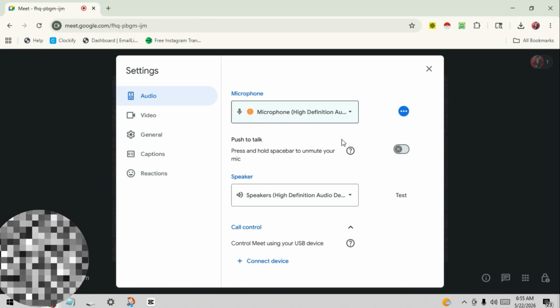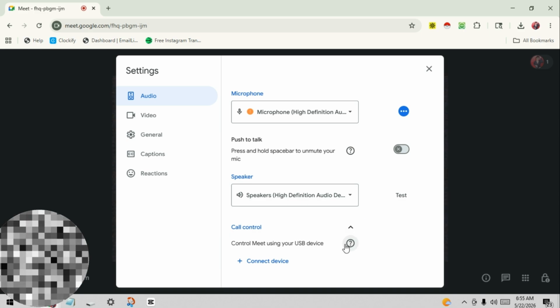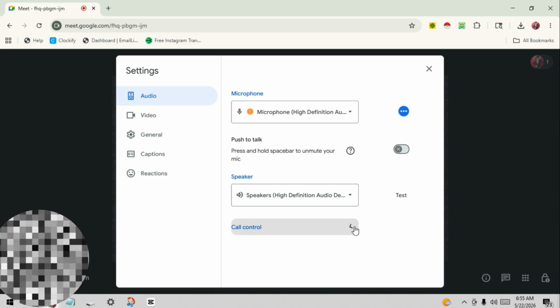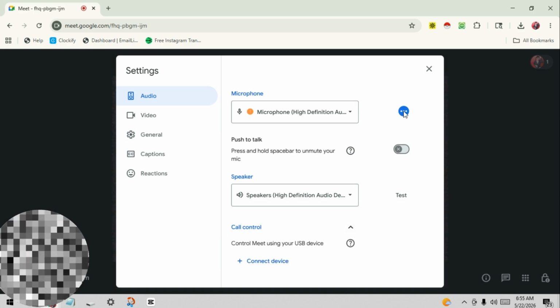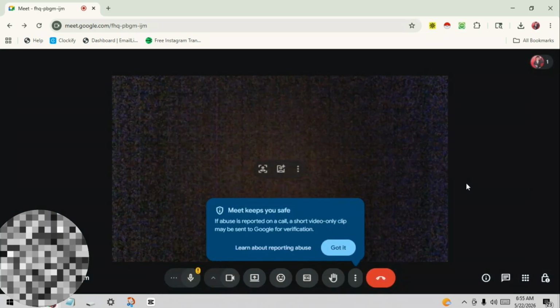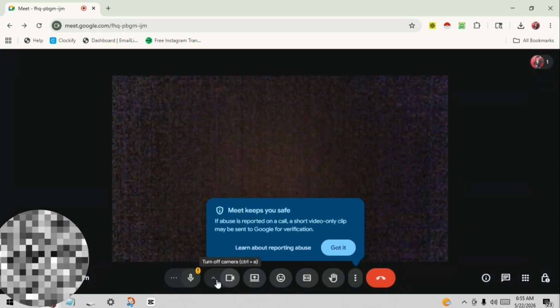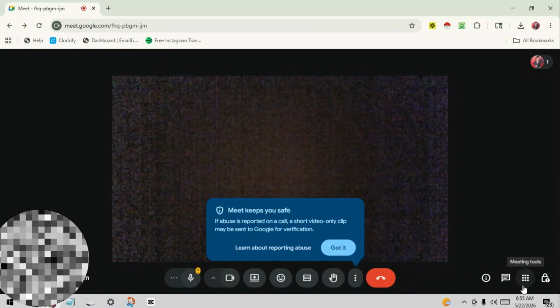Next, close unnecessary tabs and apps that may cause audio interference or system overload. And also try to set up a quieter environment or use headphones with a microphone for better sound isolation.